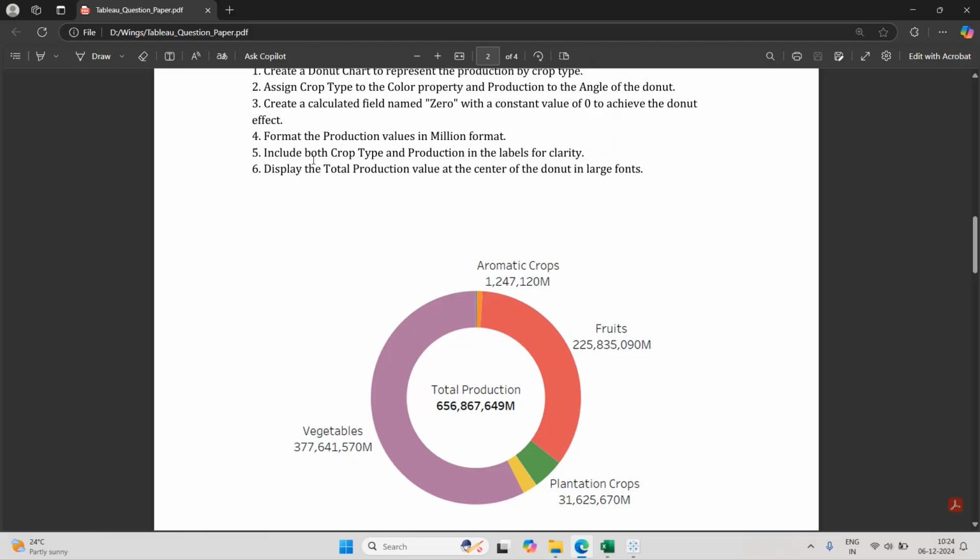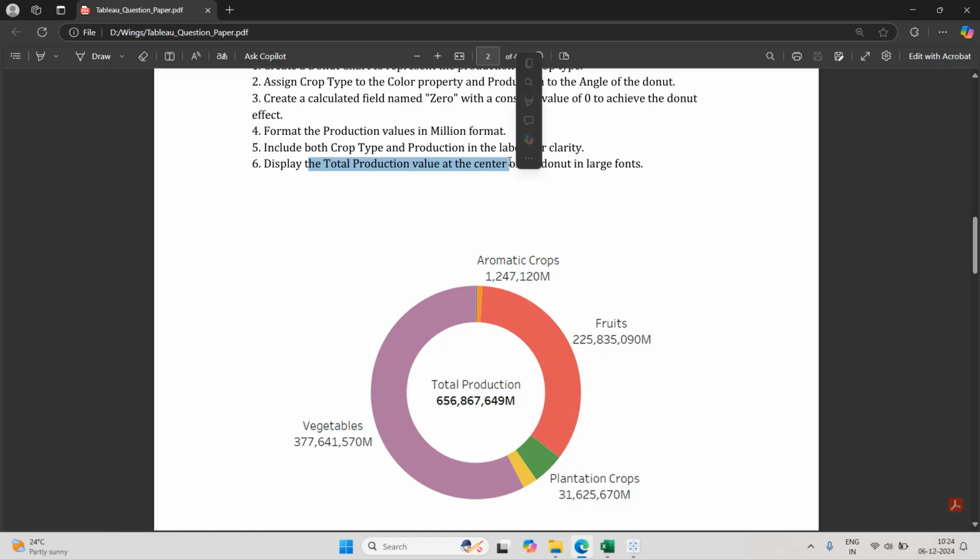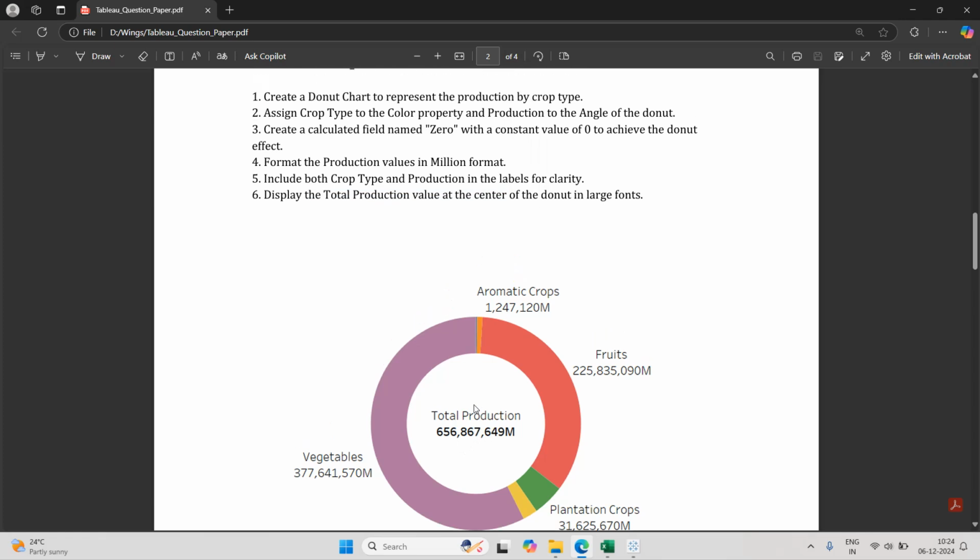Okay, and display the total production value at the center of the donut in large fonts. So this is the total production, and the total production is shown in large fonts in the middle. We have to produce this. Okay, so let's start.